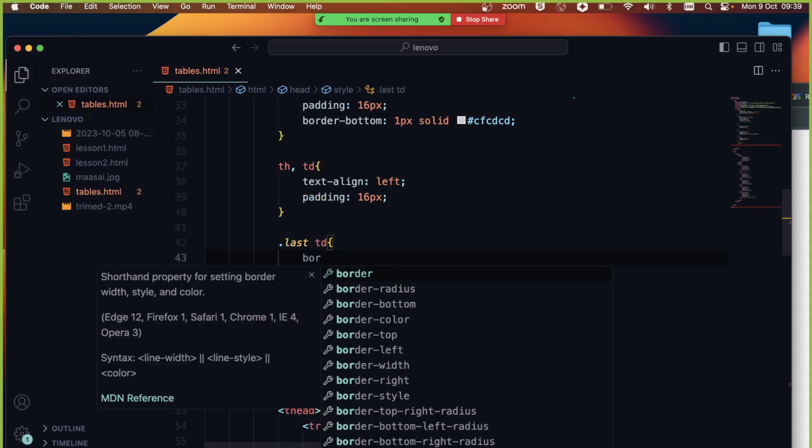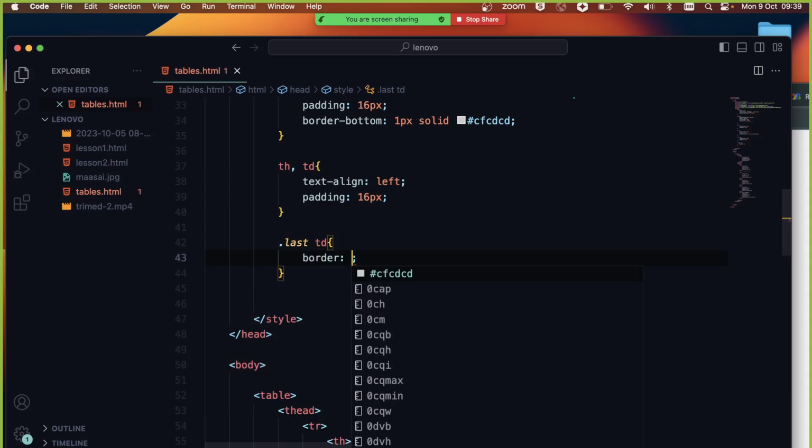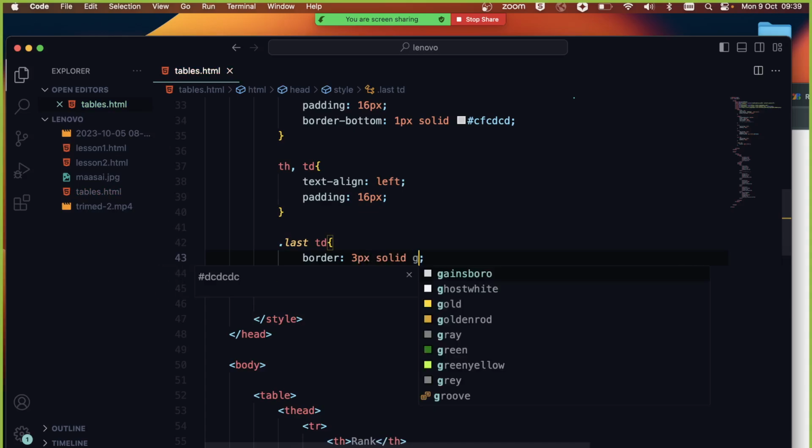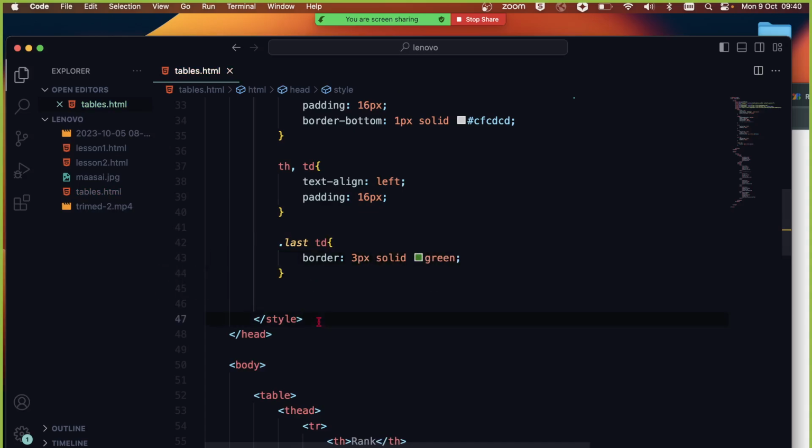So you're going to say border, or you can just paint a new border. We want it to be thicker, maybe 3 pixel, solid, and maybe green in color. Okay, but you can choose the version of green. So this is how you pick it out.